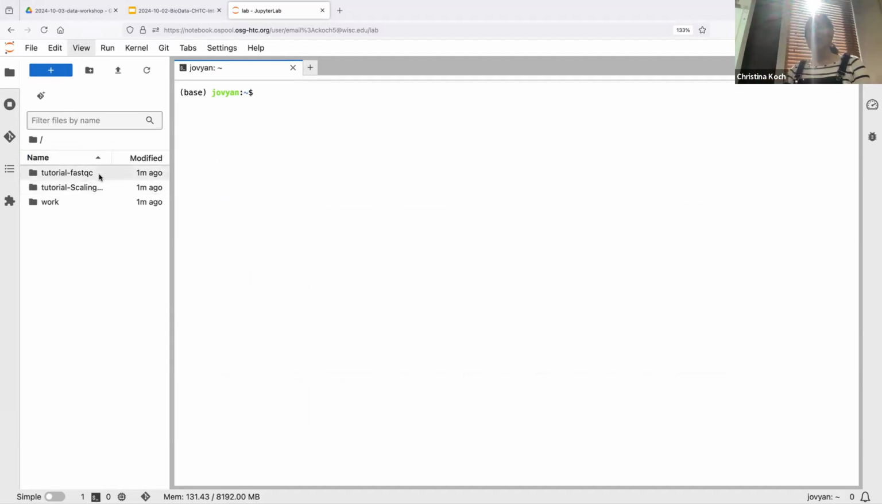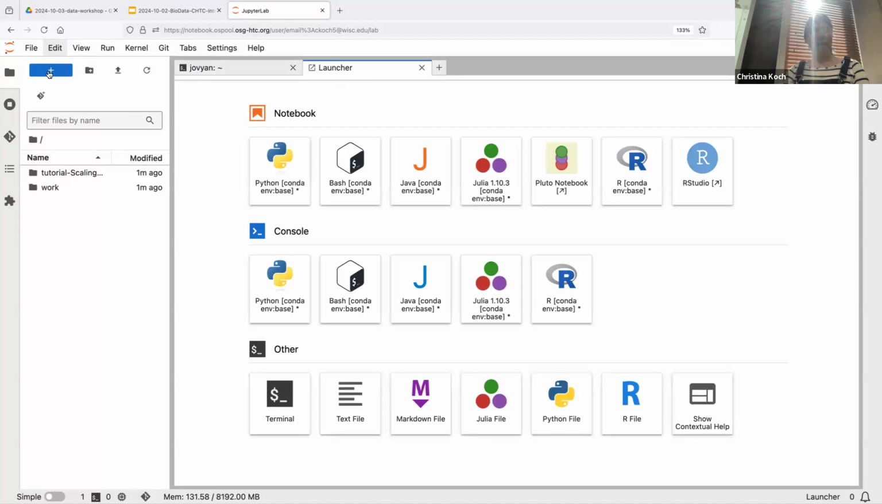And there's some preloaded tutorials, actually. We are going to delete one of them and clone a more CHTC specific version. So you'll want to run rm -rf tutorial-fastqc in the terminal you have open. And just to note, what I'm using here is the terminal from the bottom row of the launcher.